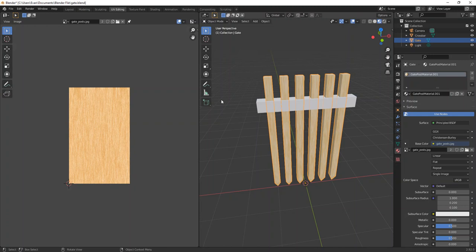Cool. All right, I know that was fast, but let's pause it here. I'm going to stop recording, and then in the next video, I'll go UV map the crossbeam.